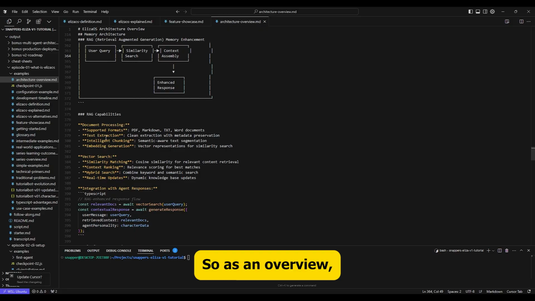So as an overview, the RAG capabilities that exist, document processing and vector search, as we've talked about, allows you to build a knowledge base that the AI agent can access.